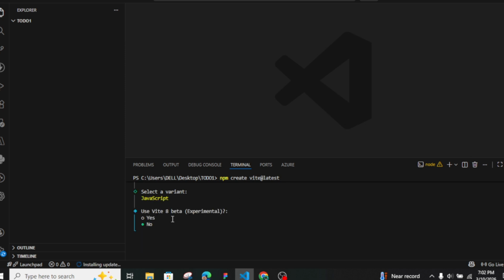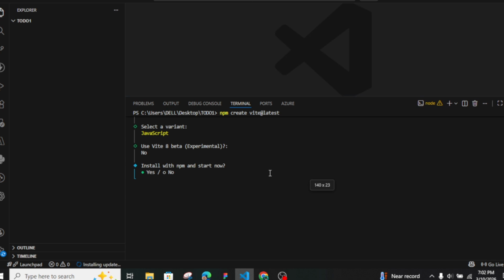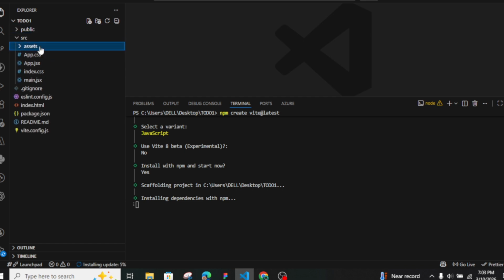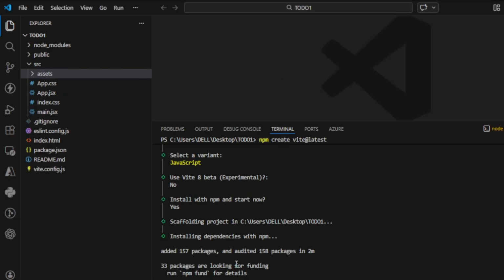And just select JavaScript since you are going to use vanilla JavaScript, and just click on create no, and just click on create yes, and just press enter. And just like that, you should have successfully set up your React installation for the first time. As you can see, it's still installing my dependencies, so let me just wait a few seconds until it finishes its installation.